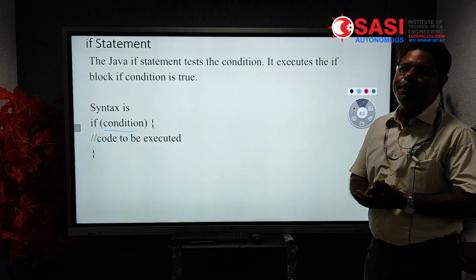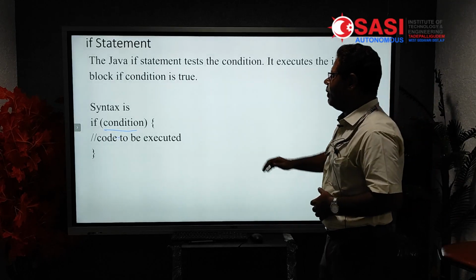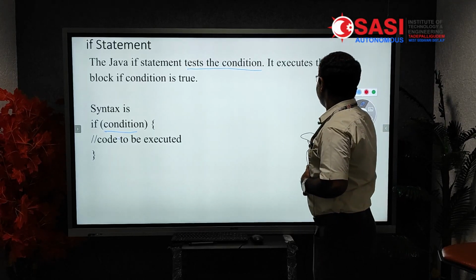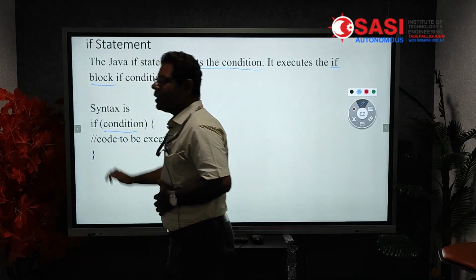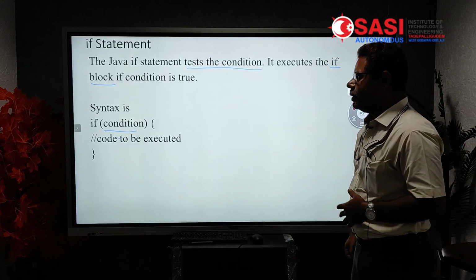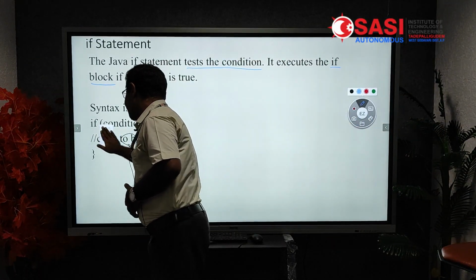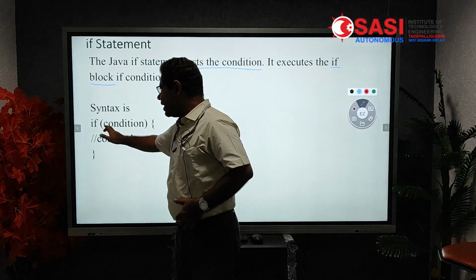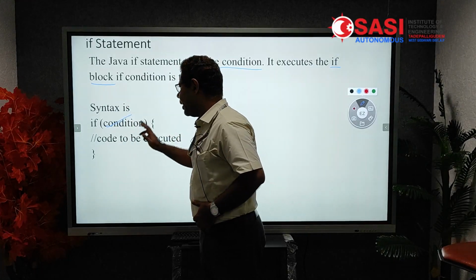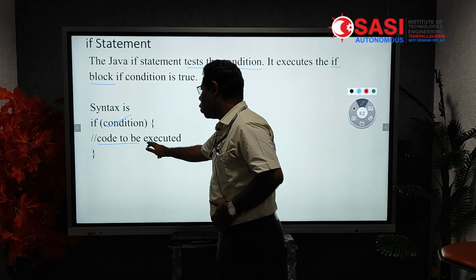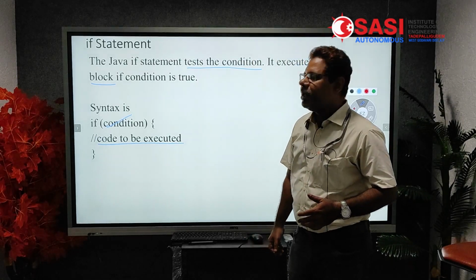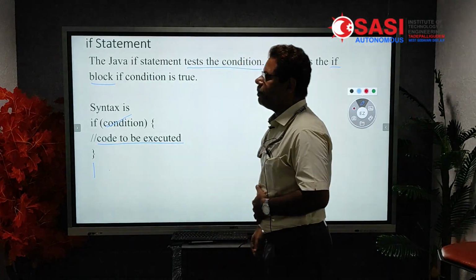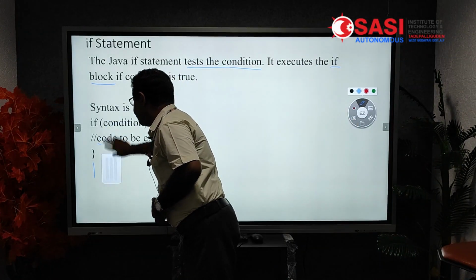So the purpose of the if statement is that it will check the condition. If the condition is true, it will execute the if block. If the condition is false, it does nothing. The syntax of the if statement is: if condition, the code to be executed. If the condition is true, the compiler executes the code. If the condition is false, the control moves to the next statement. Now we can see one example.